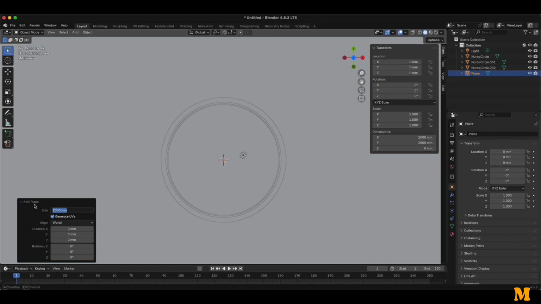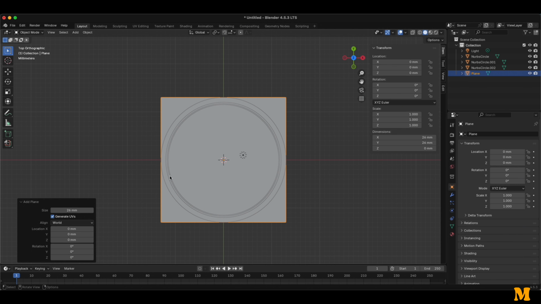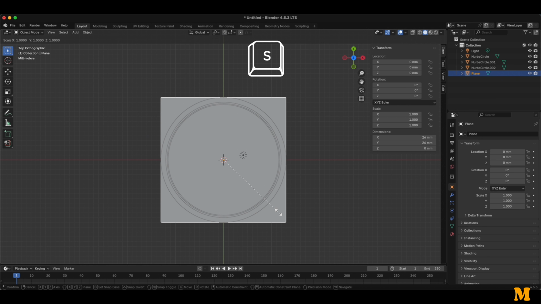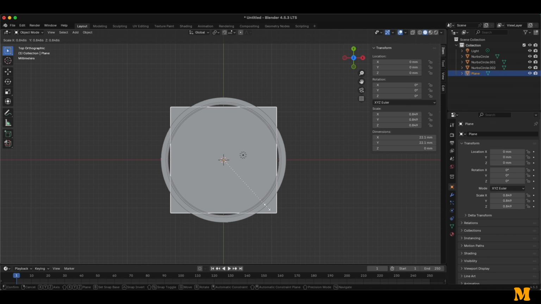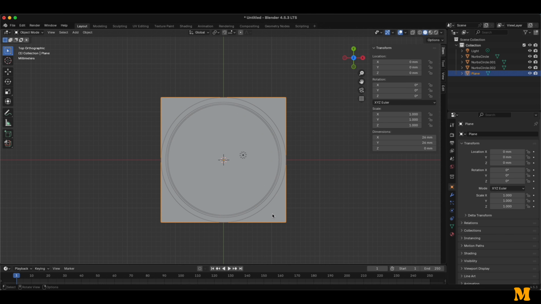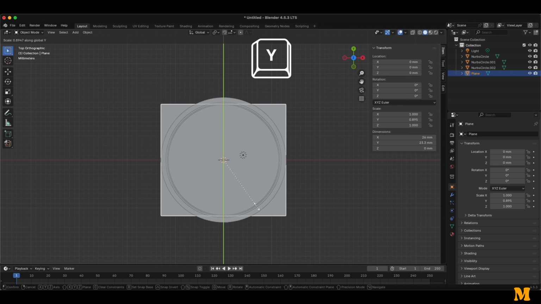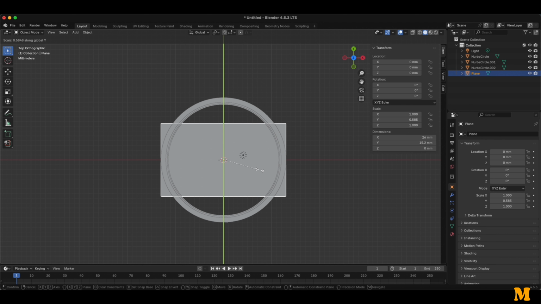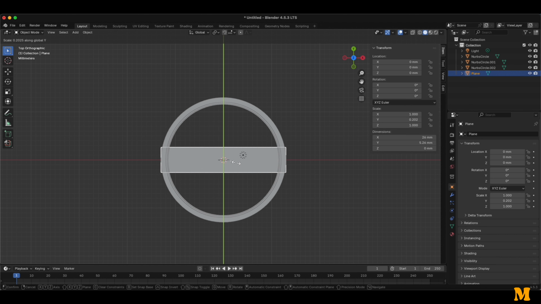Let's make it 20, I don't know, 6 maybe. We will scale it. Very good. So now when we have this plane clicked, we go with S for scale, so we could make it smaller. You can press S, then you can press Y, and we will make it smaller, something like this.